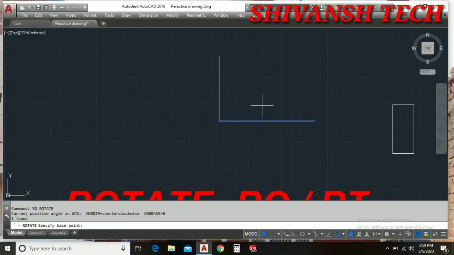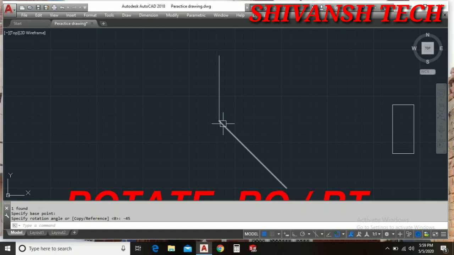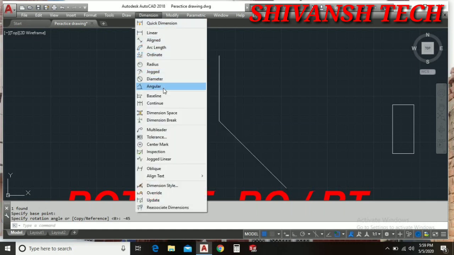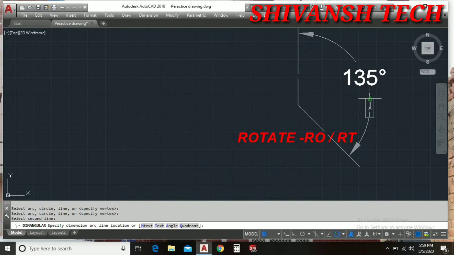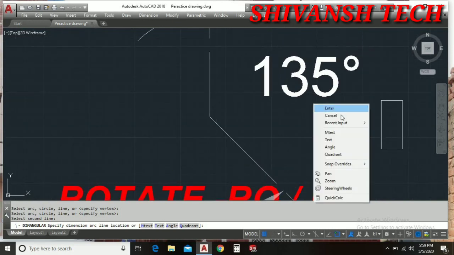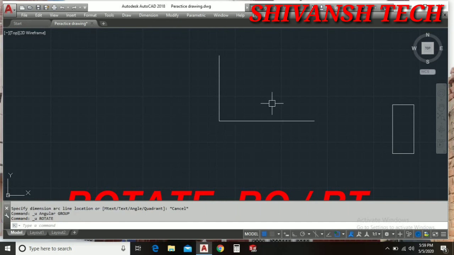Then click RO, select the base point here. Then enter the rotation angle, negative 45. I have entered it, and now the line has rotated. If you want to check, you can also check here. Select angular dimension, and this angle would be 135 degrees. Now this is 135. So alright guys, this is the basic concept of the rotate command, how we use the rotate command.